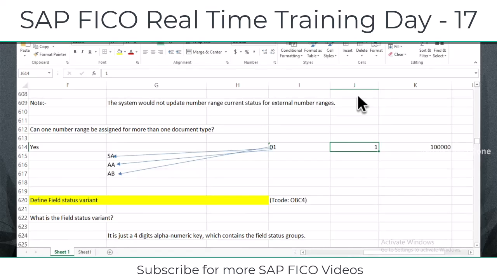Field status variant. The meaning itself says field status variant. What is the use of this activity? While posting the transactions, I would like to control the fields: which fields to be displayed, which field is to be mandatory, which field should not be displayed. I would like to control it. Otherwise, if all fields are displayed on the screen, users may get confused about which fields to be filled and which fields not to be filled.